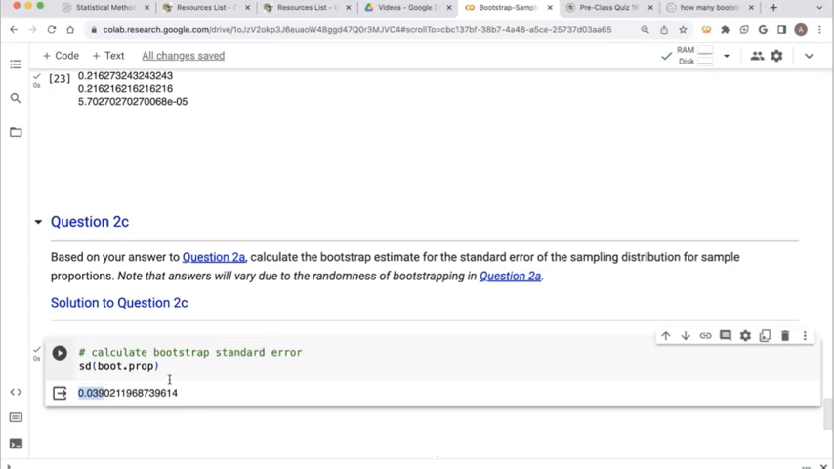If you're running this code yourself, you might get slightly different values just because we are approximating the bootstrap distribution by generating 10 to the fifth possible bootstrap resamples and not necessarily generating all of them. So there's going to be some minor variability in the output, but it should be pretty close to what I'm getting.